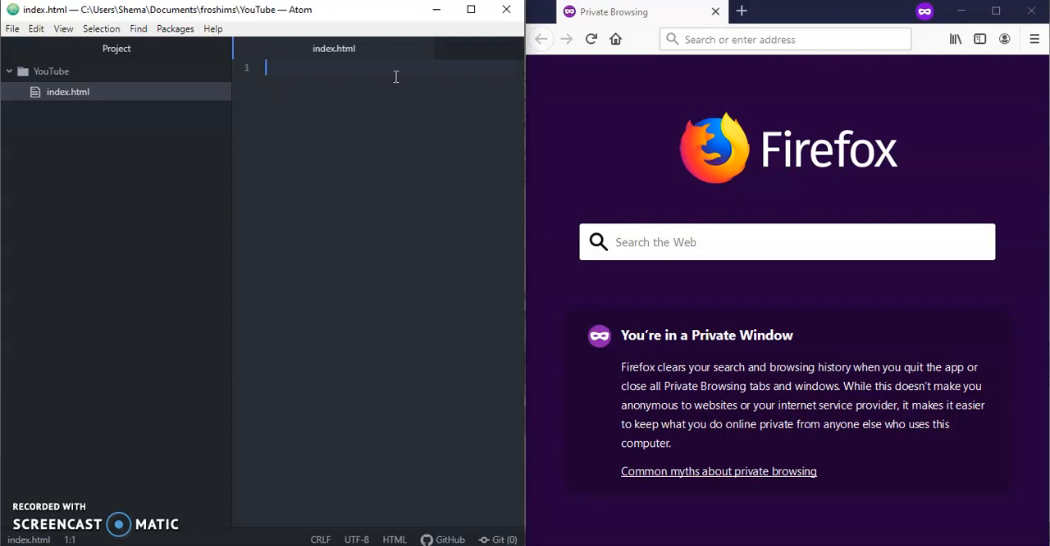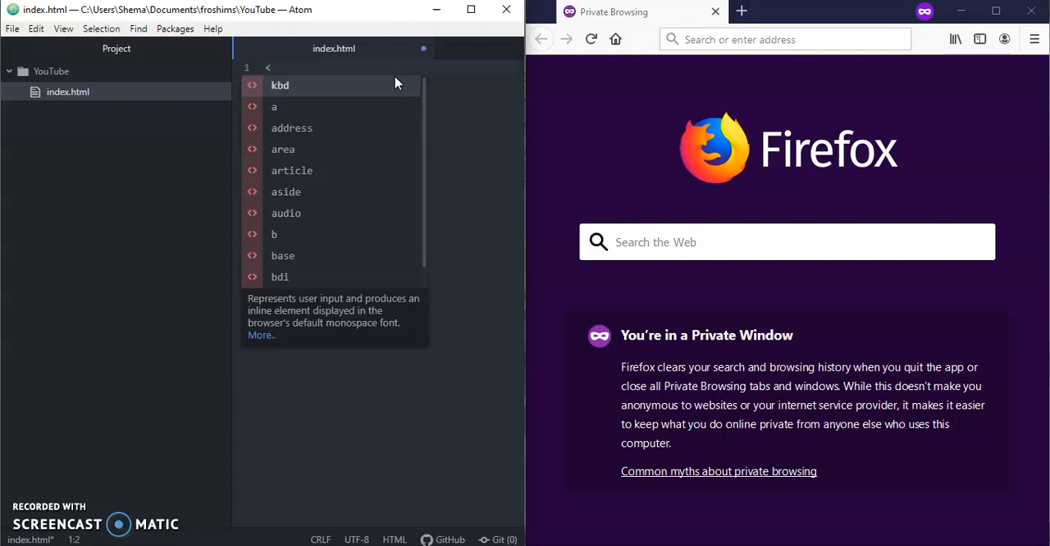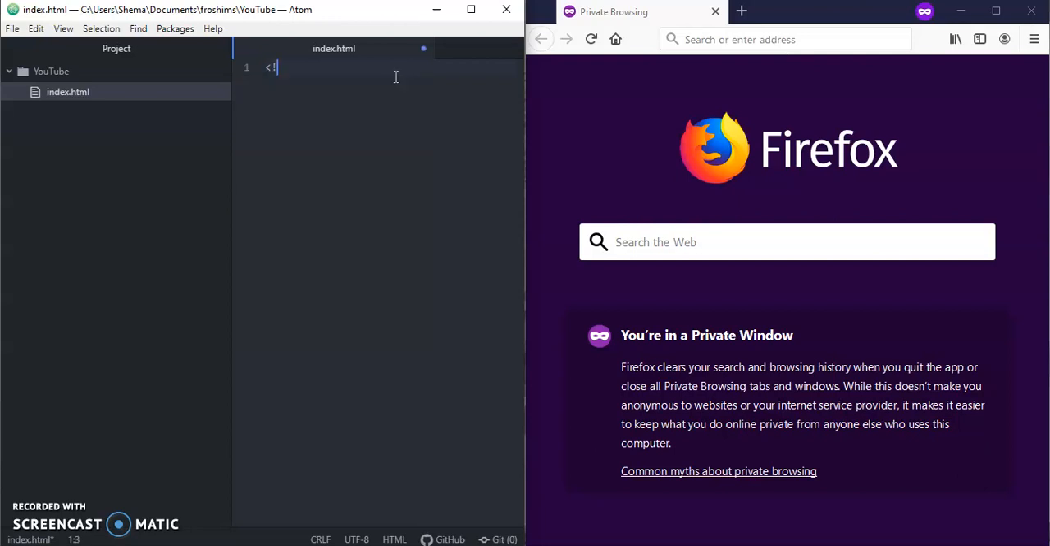So the first thing that we need is our doctype. So this would be our angular brackets, and we'll just say doctype. I prefer to put this in all caps: DOCTYPE html, and we close that. And this declares that this is an HTML5 document.